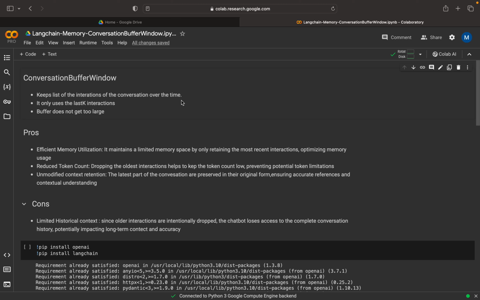Welcome back. So in this video, we'll be discussing conversational buffer window memory. From the name itself, it's a window memory, so there will be a window, right? In this particular type of memory, it keeps only the last few interactions. In our last case, when we discussed conversation buffer memory, we said that we will be keeping the entire conversation history, right?